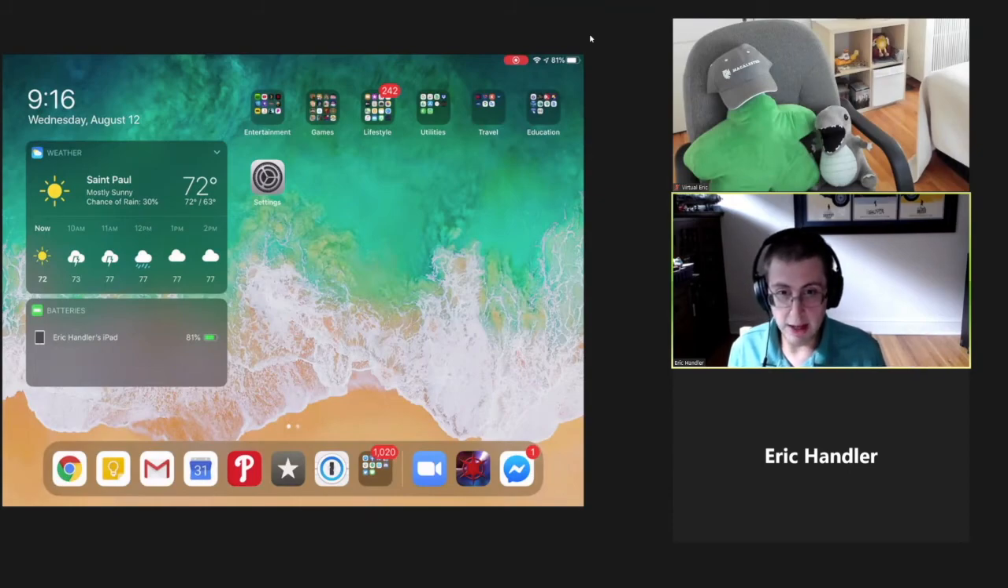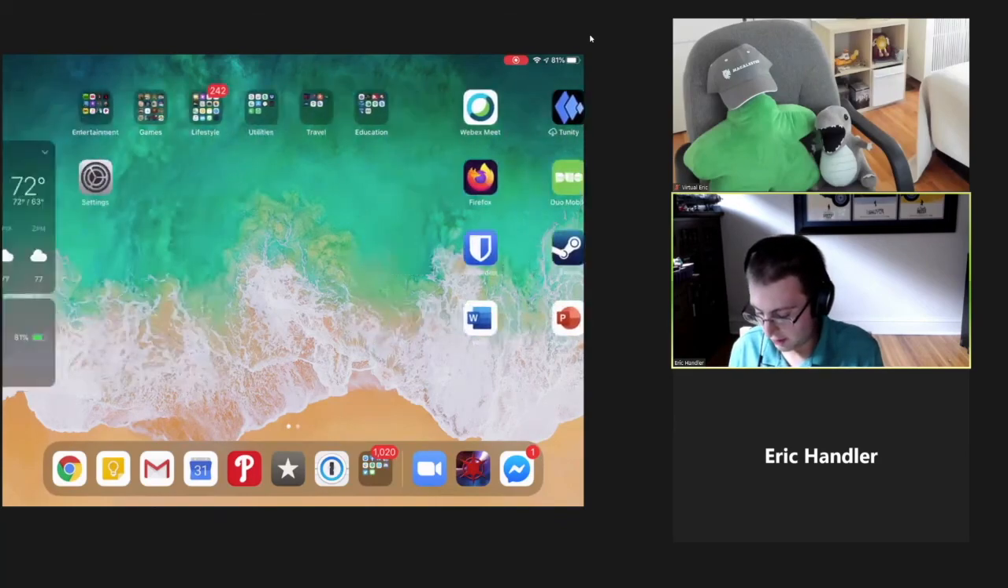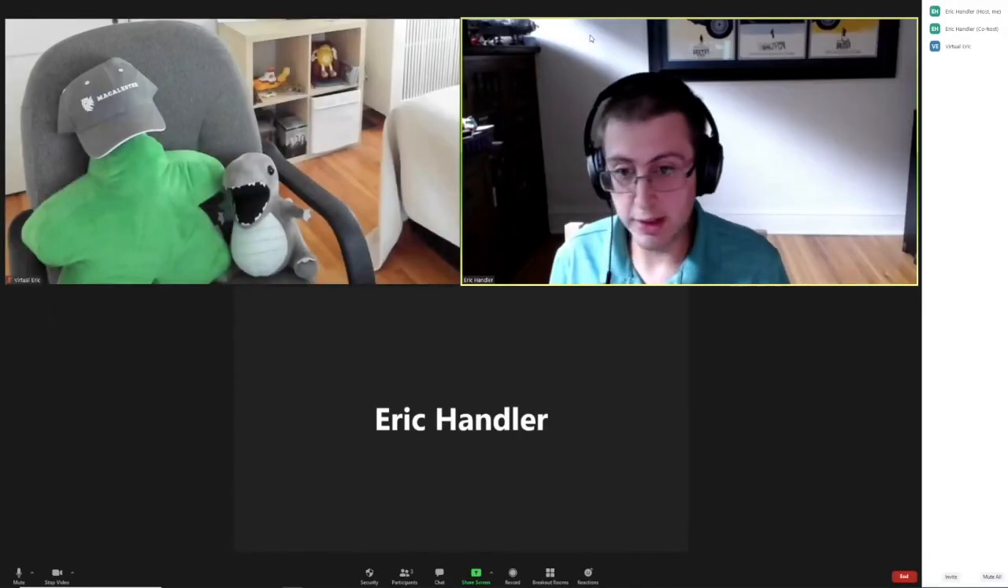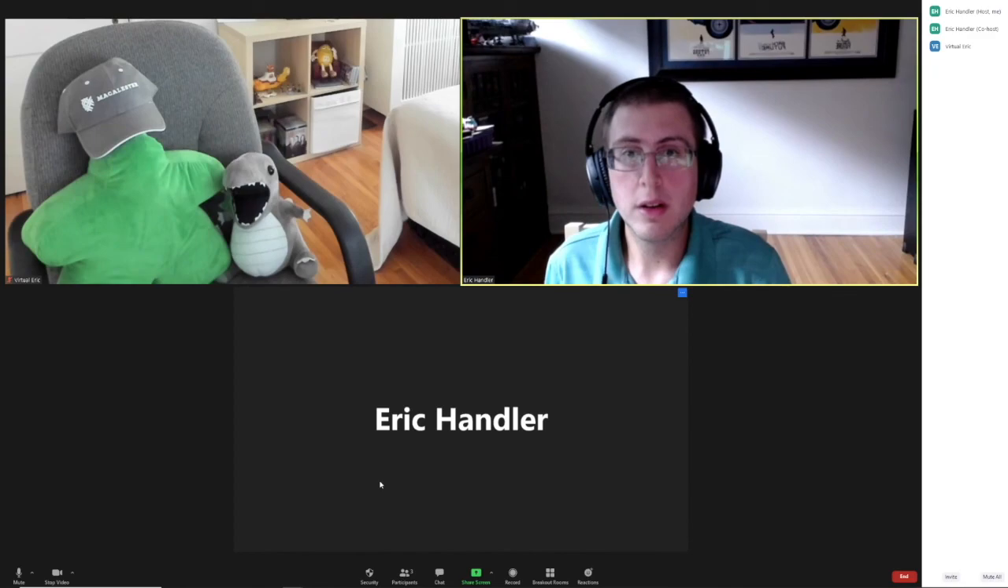Now that I've got the iPad joined into the meeting and it's doing the screen share, I'm going to go back to Zoom. And here, because now I'm screen sharing, you'll be able to see me click the stop share button. And then Zoom goes back to normal with everybody's webcams. Hope this helps.